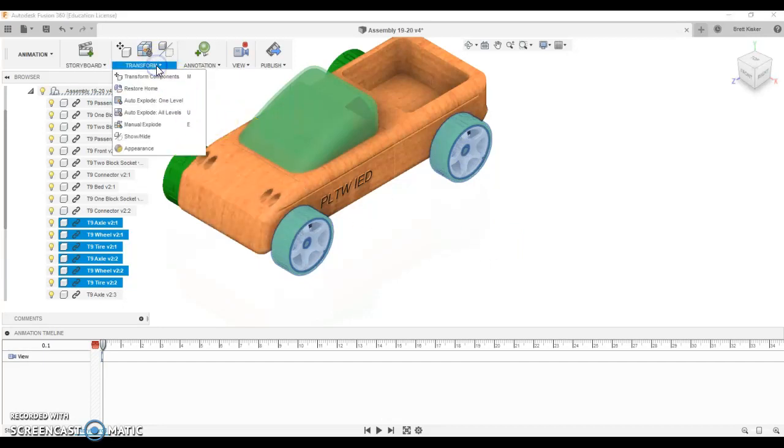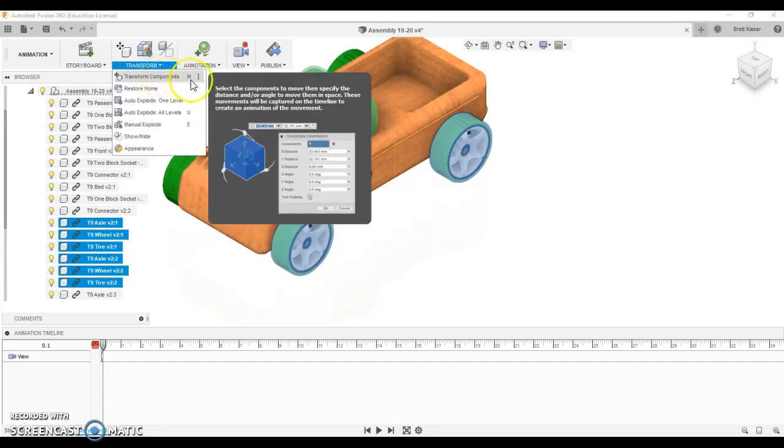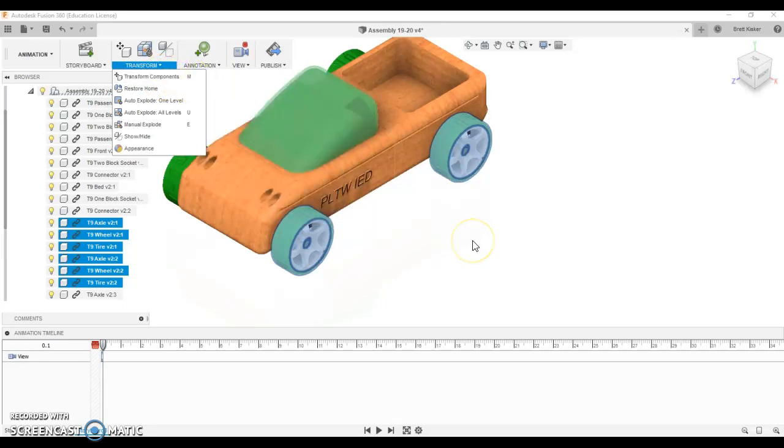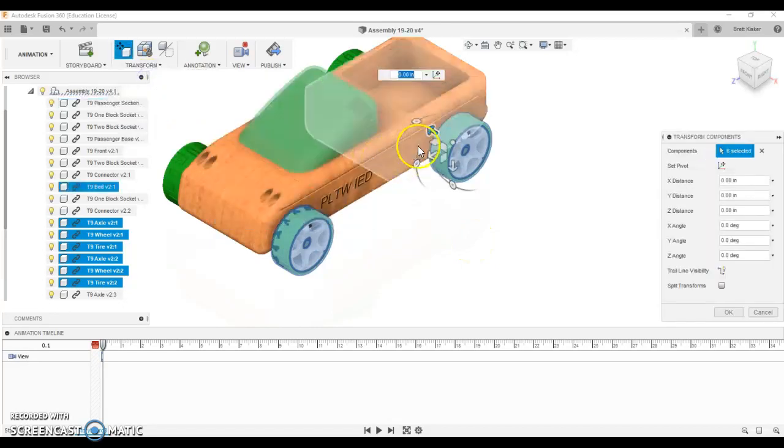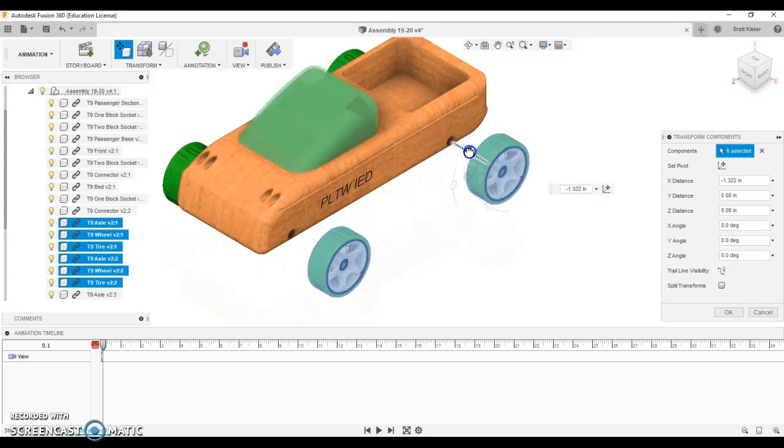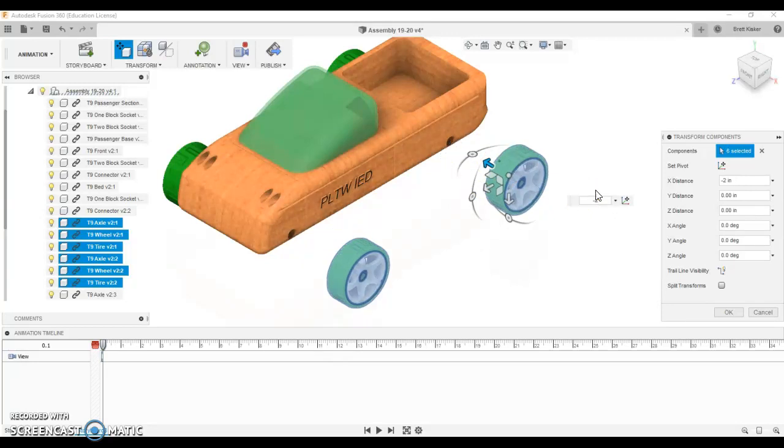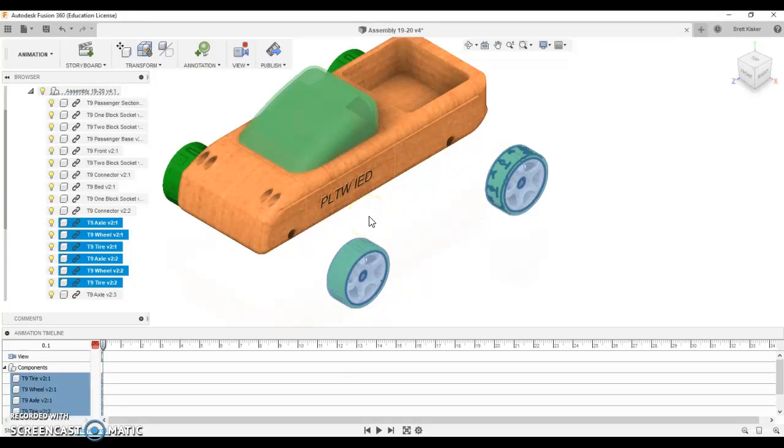It's also up here in the transform components. You can see that M is the shortcut, but M for move is what I want to use. Okay, so I hit M now, or transform components. I take this arrow, and whatever direction I drag it is the direction that it's going to go. So I'm going to pull all six of those components out. I like typing a distance just to keep things even. I'm going to say -2, negative because it's the opposite direction of the arrow. I'm going to hit enter.